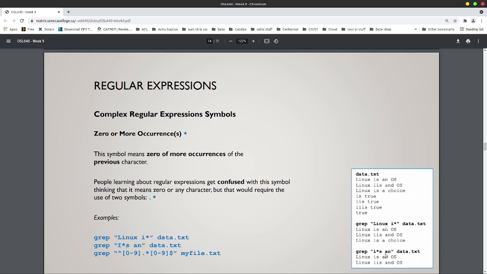Space an will give us Linux is an OS, and Linux is with a typo here, 2 I's, an OS. And finally, this one here isn't going to match anything, but what do you think that would match? You can pause here and see if you can figure it out. I'll give you the answer.